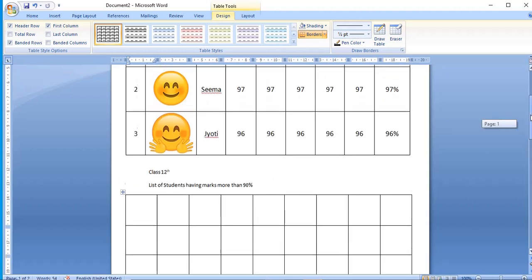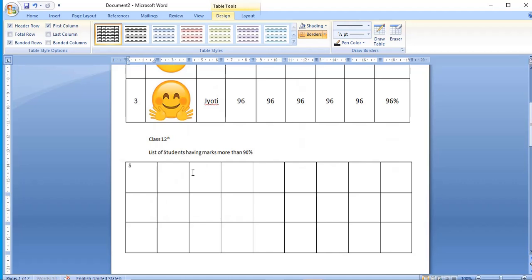So firstly we have the serial number, then the photo of the student, then the student name, then marks. Let's suppose the students have non-medical, so these subjects are going to be there: physics, chemistry, maths, English. Let's suppose physical education. Okay, and here we will be writing the total percentage.